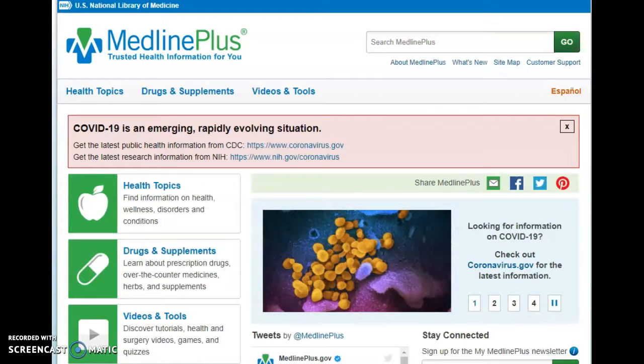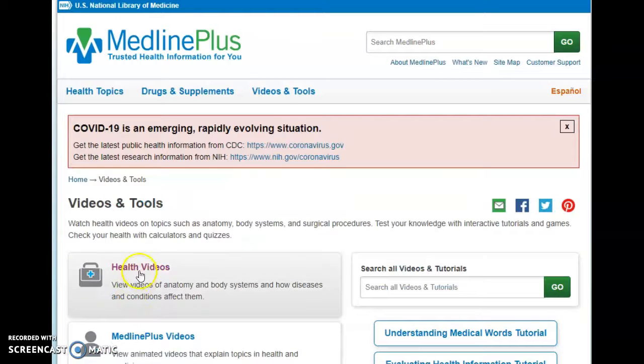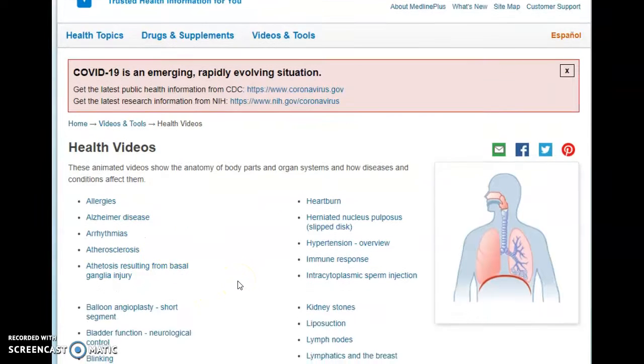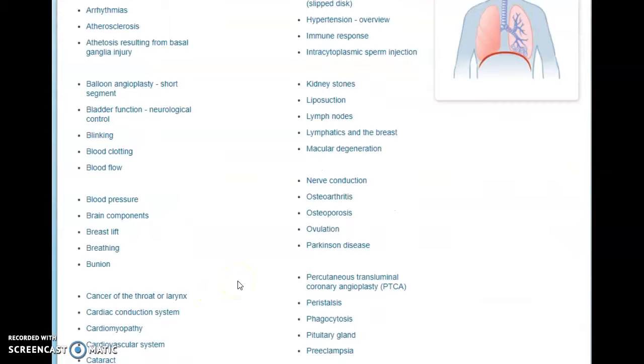When we click on Videos and Tools, and then on Health Videos, you can better understand visually how body systems are affected by diseases, conditions, and common procedures.